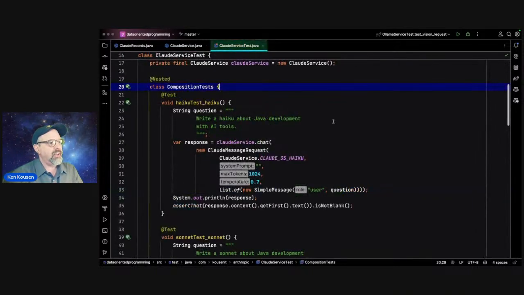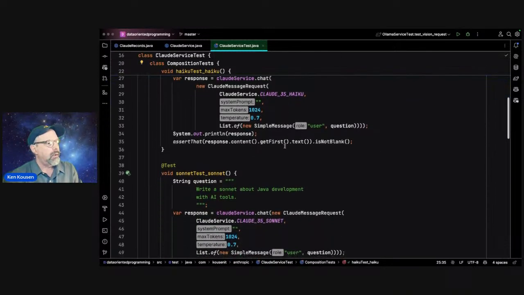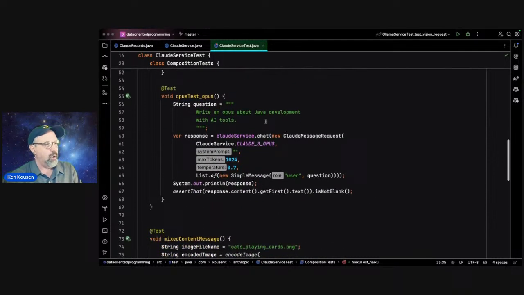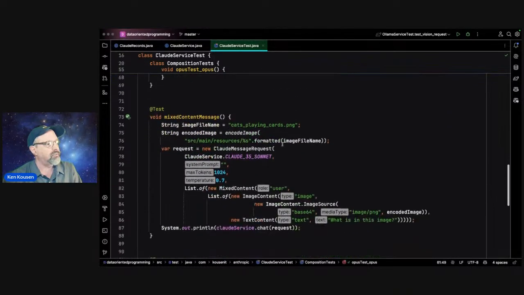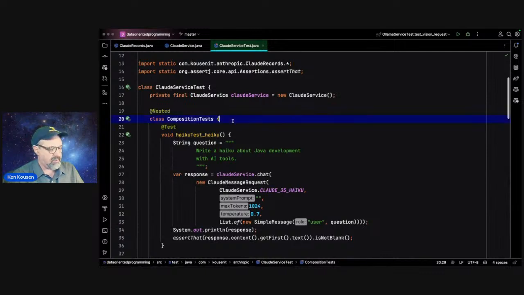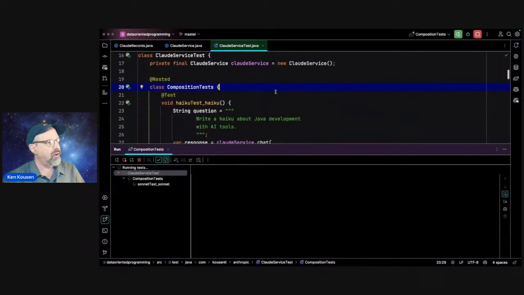And if I look at the test now, here I can write a haiku using Haiku, about Java development. And I think I wrote a sonnet about sonnet, or I asked it to write a sonnet, and an opus about opus, using Opus. All three about Java development, but boy, I said it weirdly, but that was the idea. Use Haiku to write a haiku, use Sonnet to write a sonnet, and Opus to write an opus. I'll run through that one really quickly. I did that as a nested test so that I could actually run just those by themselves.